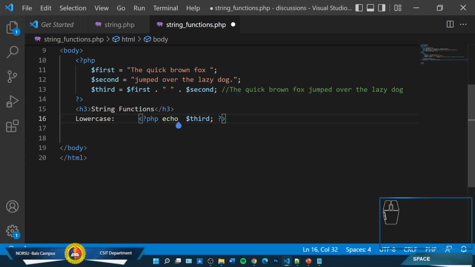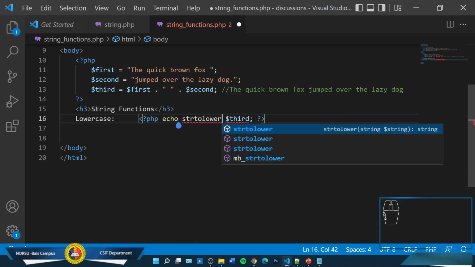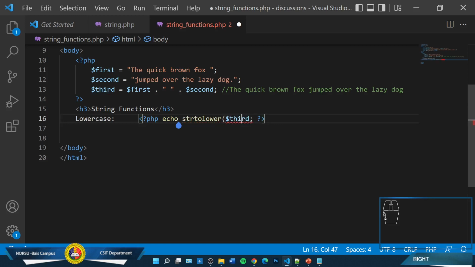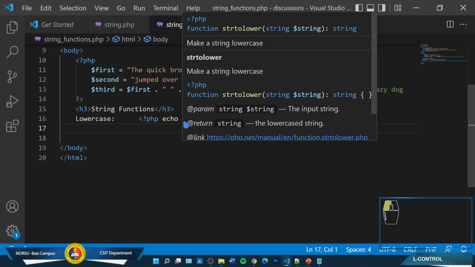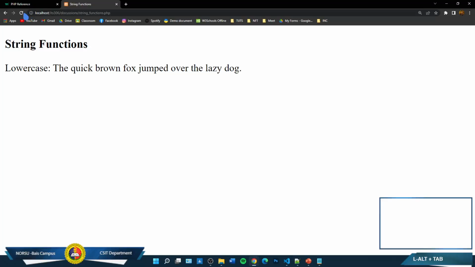We're going to write str to lower, meaning string to lower, and then we're going to enclose our variable with parentheses. So this time we transform our variable or our string to all lowercase. Again, how did we do that? We add this function strtolower, meaning string to lower. And if we're going to save that, let's reload. Tara. So the T is lowercase now. Do you see it, guys? Yes, sir. Okay.